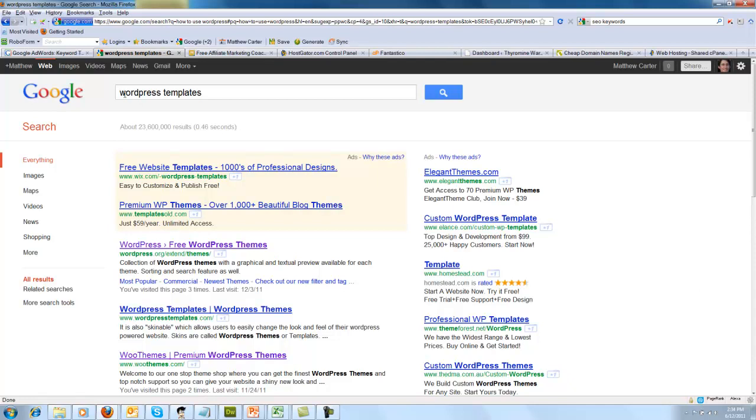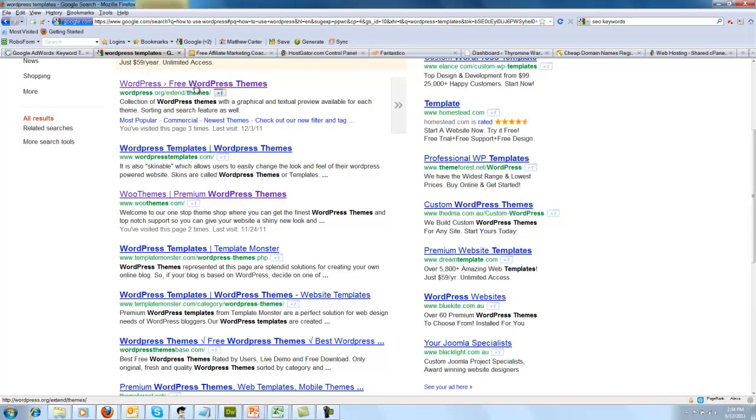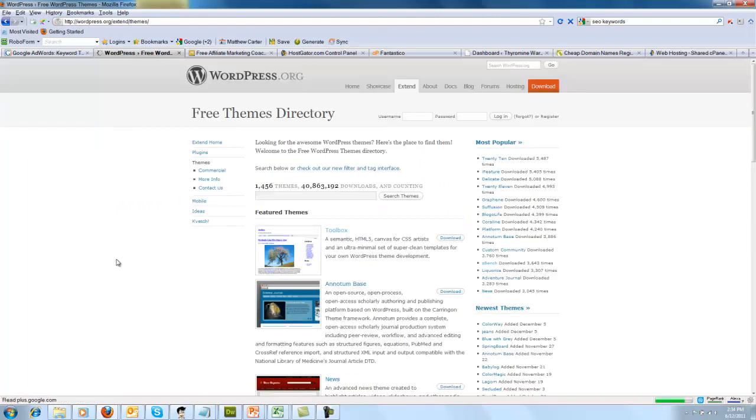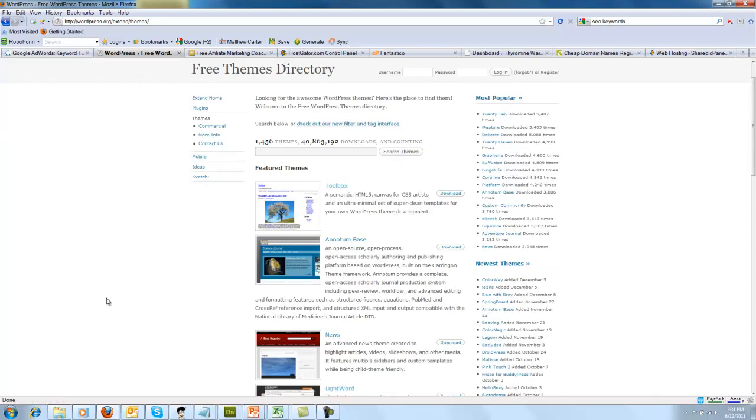There are lots of free ones. Type into Google WordPress templates. Go and have a look through some of these sites and find a theme that you like the look and feel of. Download it and then make sure it stays in a zip file. Keep it in a zip file. So download this and leave it in the zip file that it comes in.